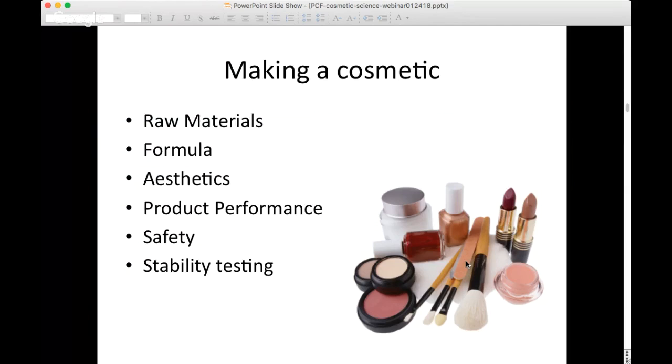What does it smell like? These are all things the formulator controls. Product performance is another one. What does the formula do? And does it work? And does it work better than other people's products?